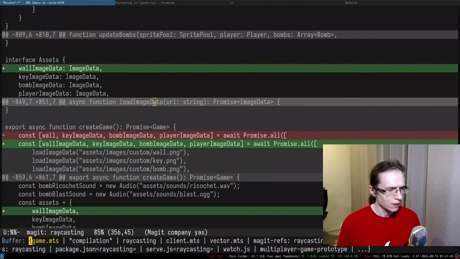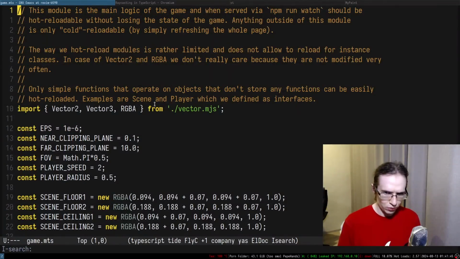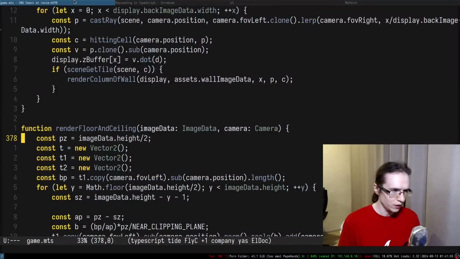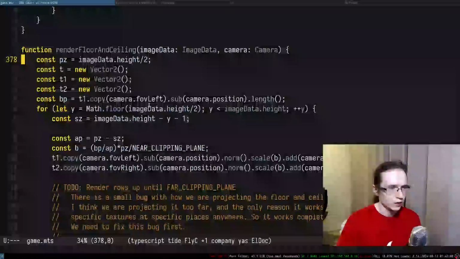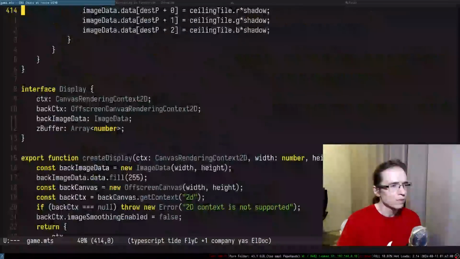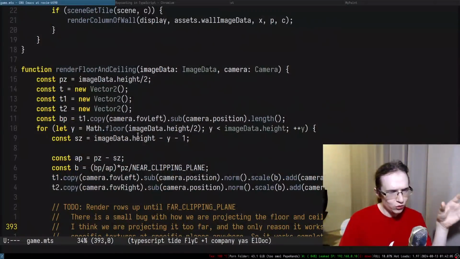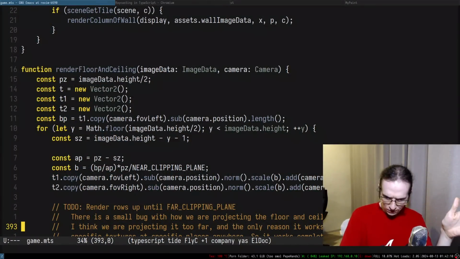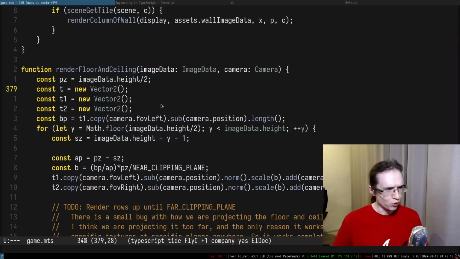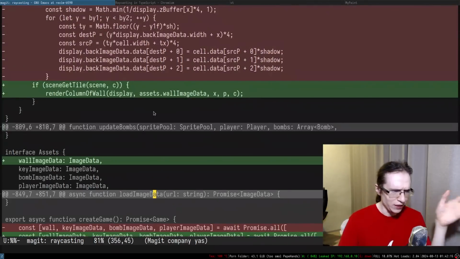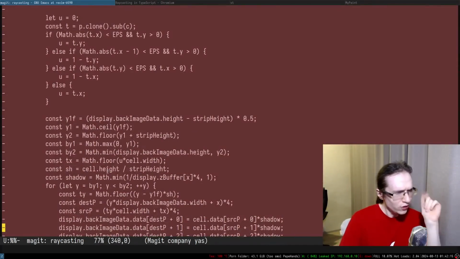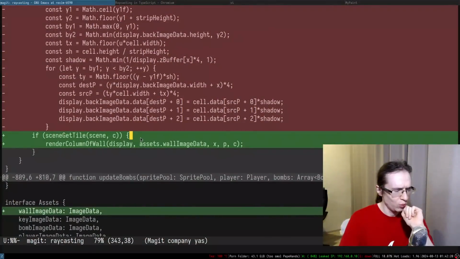So when I'm rendering this thing, what is that called? Render floor and ceiling. I never touched code related to floor and ceiling. It broke in a completely unexpected place, right? So what is going on? What is going on, honestly?